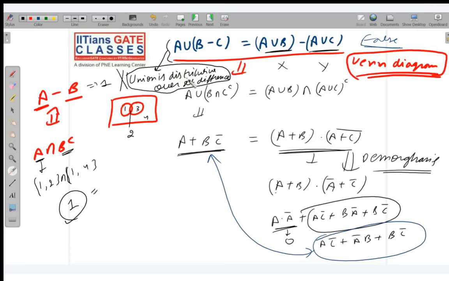Okay, so what I will do is change it like this: A union (B minus C) is equal to (A union B) minus (A union C). Like this I will change, and after changing it, I will try to solve and get the answer. And what I will say, union is distributive over set difference. This is a false statement. Please try to follow it. If you have any doubt, please let me know.